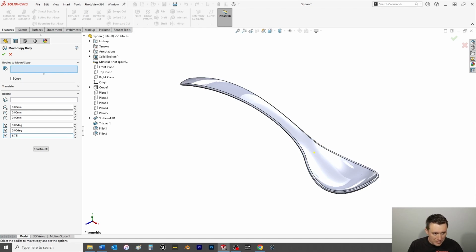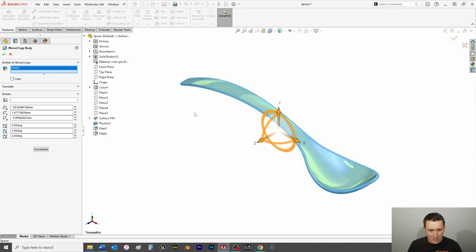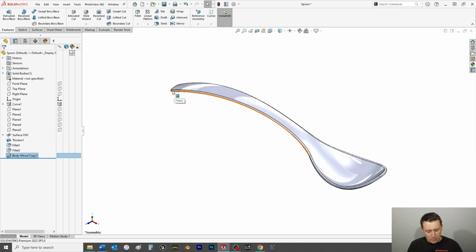6.75. And then I will just click on the spoon itself, and it removed itself. We'll just redo it, 6.75. And I'll hit Tab, so we get this preview of the rotation it's going to do. And then we can select OK. And then we'll hit Control S.